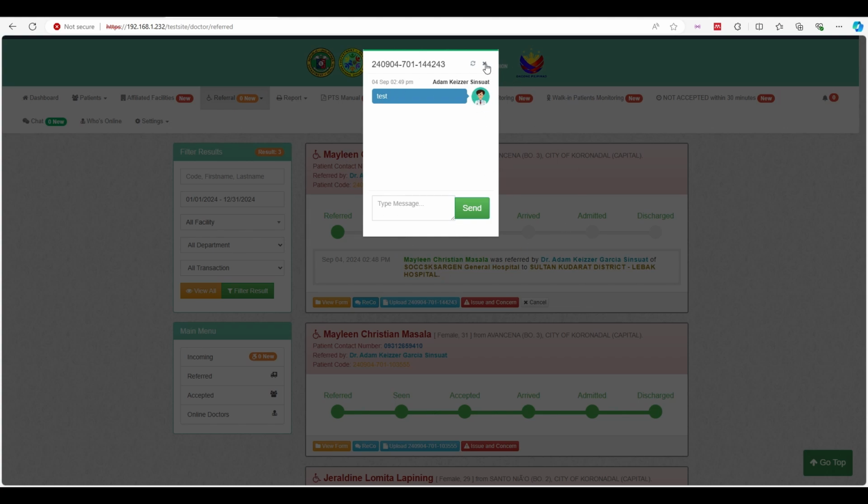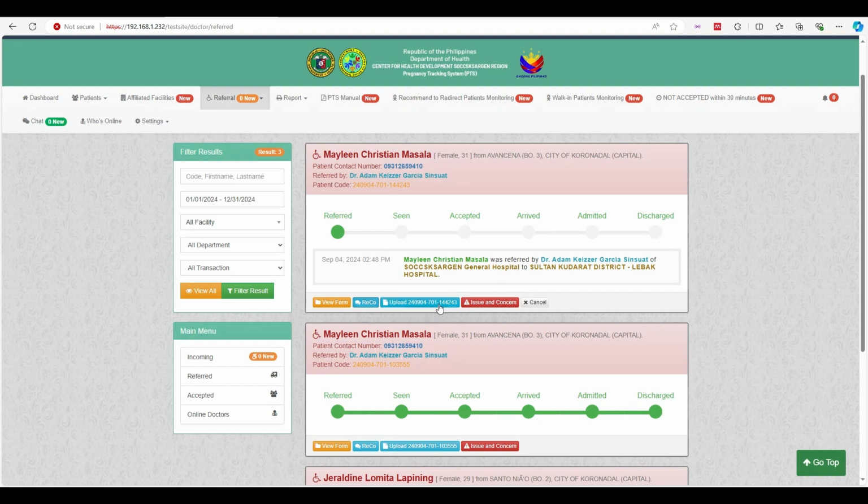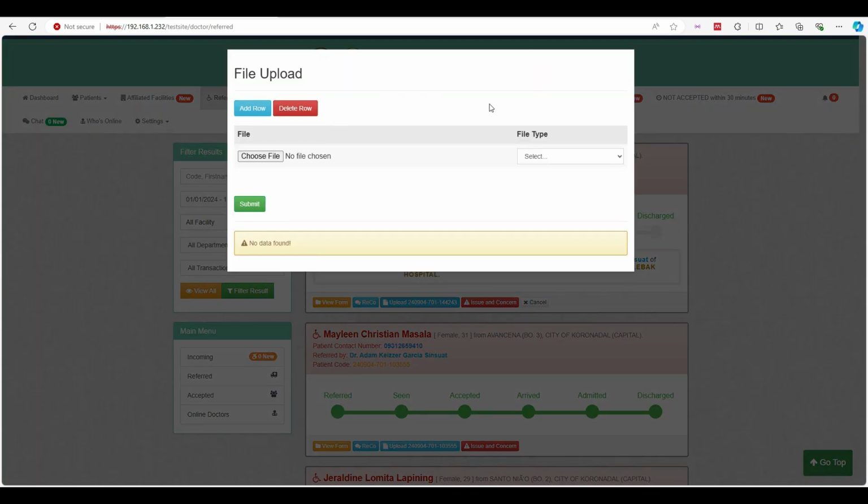The Upload button is for uploading files of the patient like their CBC, urinalysis, and ultrasound. Click on the Choose File button to select the file you wish to upload. Select the type of file you want to upload on the right. Click on the Add row for additional files to be uploaded in one submission. Delete row is for removing a row for adding another file. Click Submit once you're done.